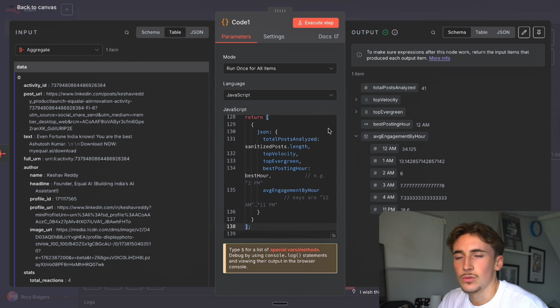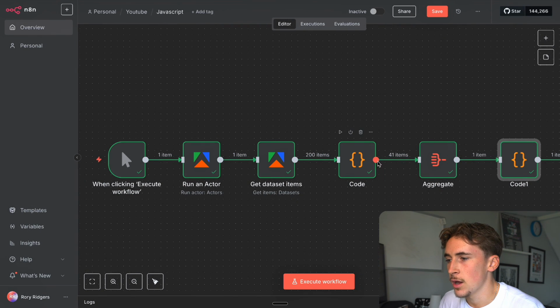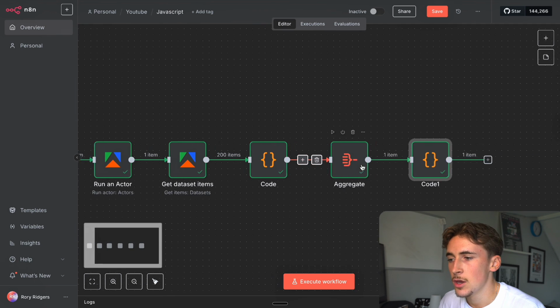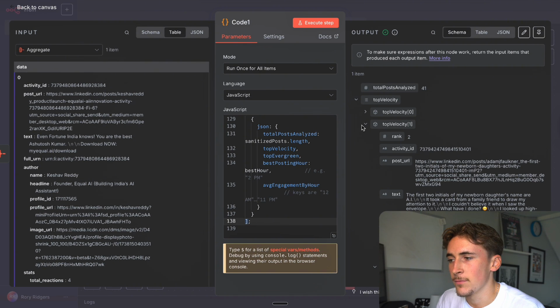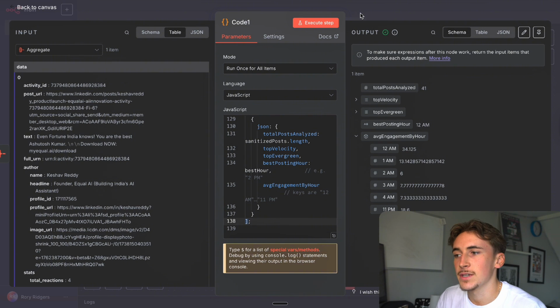So then you can now do literally anything with this information. You could just put it into a Google Sheet if you wanted. You could do all 41 from here into a Google Sheet, or you could just put the information from here into a Google Sheet with the top velocity post and the top evergreen post as well as all of the best posting times. And if you run this every day, it's going to show you the best posting times from today or from yesterday or from the whole of last week, that kind of thing. So very, very cool. I hope this opens your eyes on how you can use JavaScript.